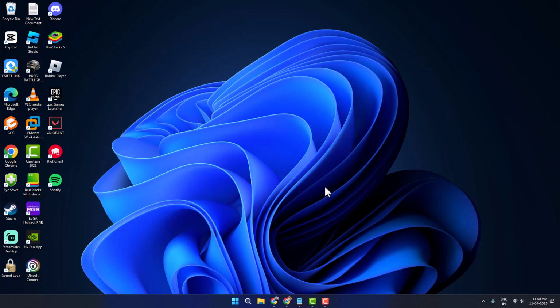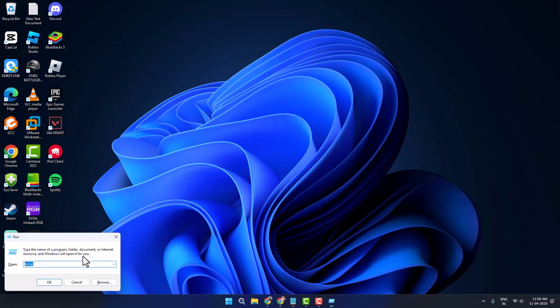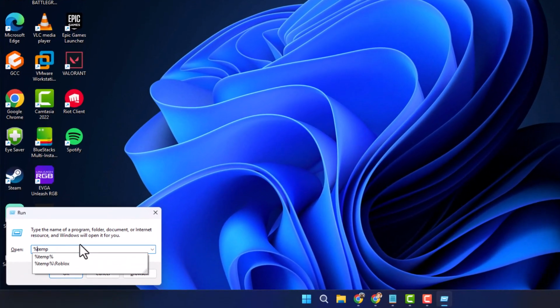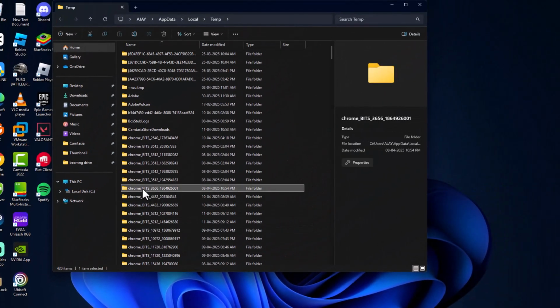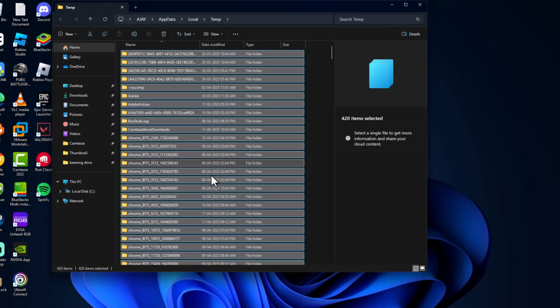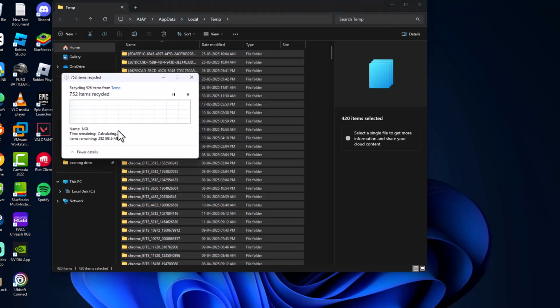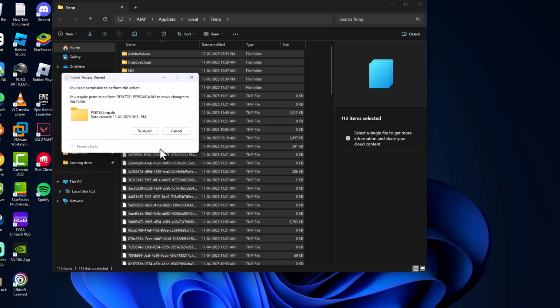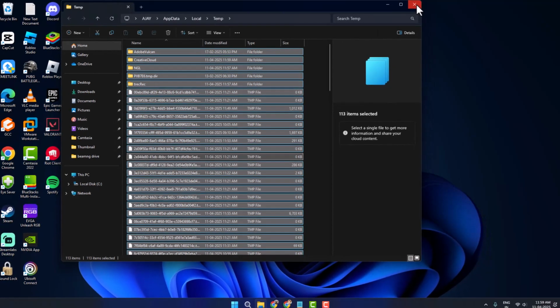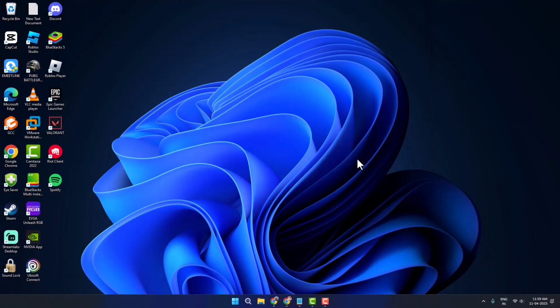If not, method 2, you just need to press Windows key and R key together, type %temp%, click on OK. Now you just need to select all the files and delete it. Just right click and select delete and select continue and do this for all current item and select escape. After doing it, just close tab here. Now you can check if the problem solved or not.